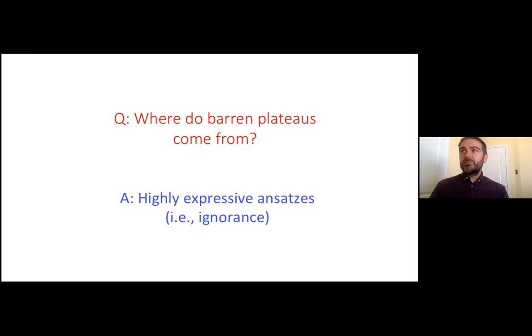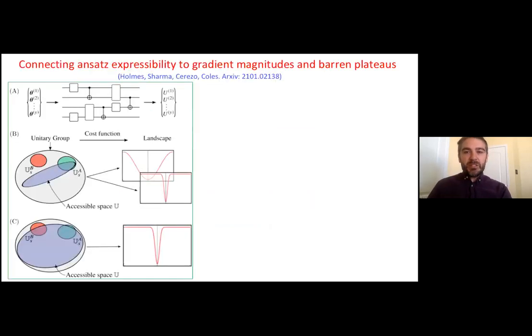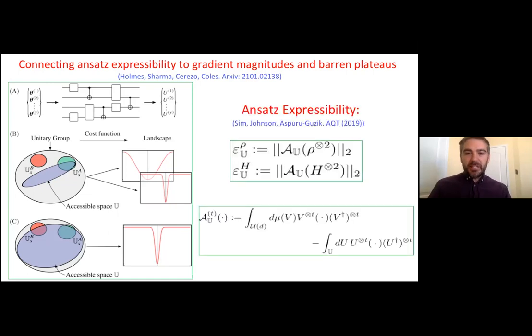Conversely, you can think of expressivity as a reflection of how much knowledge you have. If you have an ansatz that's highly expressive, then that means you have a lot of ignorance about the solution to the problem. It's reflective of a lack of knowledge of the solution. And so we had this paper called Connecting Ansatz Expressibility to Gradient Magnitudes in Barren Plateaus. There we used a measure of expressivity that was introduced by Alamos Biraguzik's group.